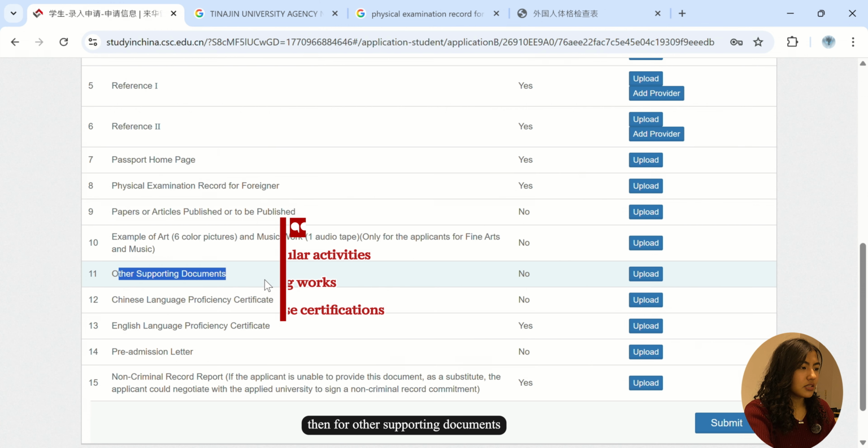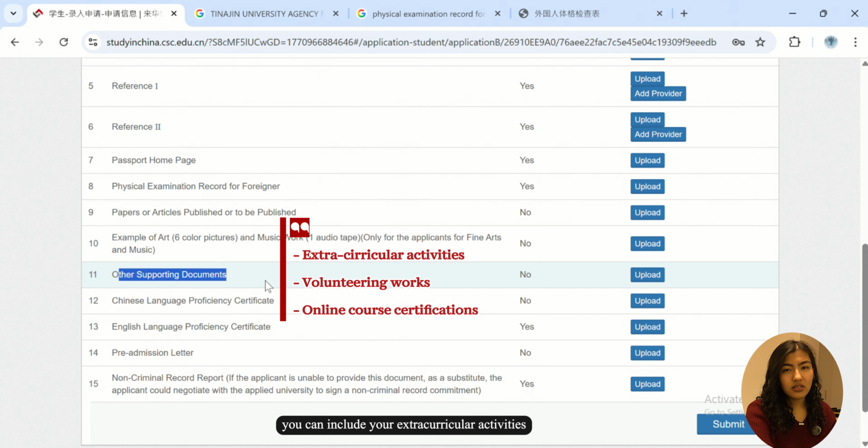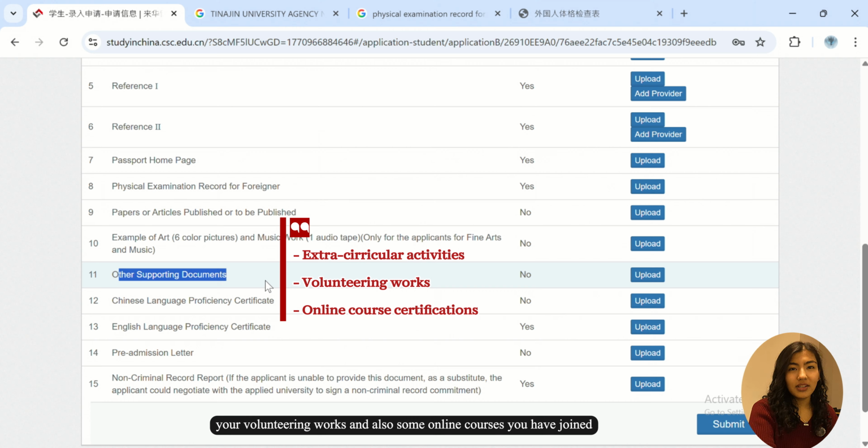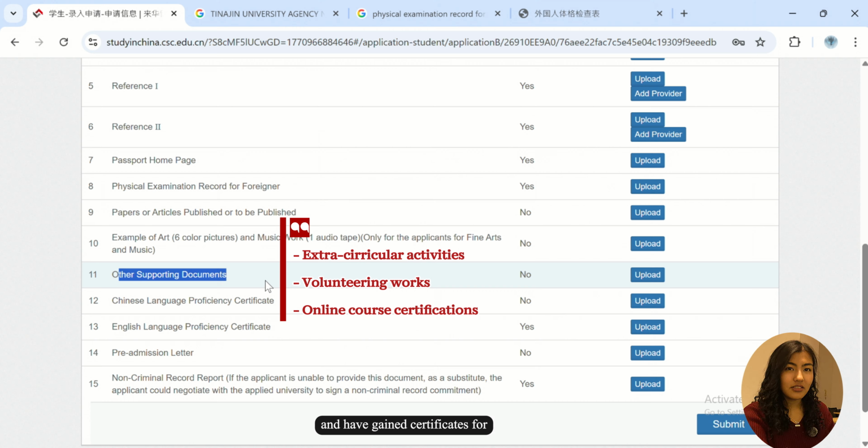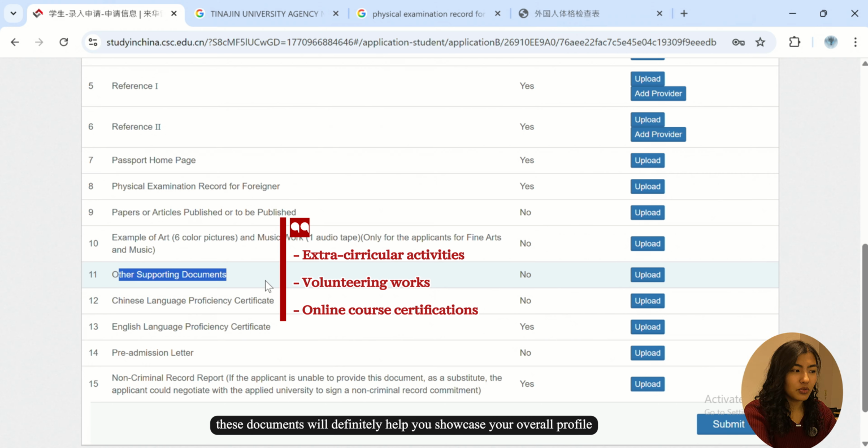Then for other supporting documents, you can include your extracurricular activities, your volunteering works, and also some online courses you have joined and have gained certificates for. These all can be included in your supporting documents, and you need to combine them all in one PDF and upload it. Also, these documents will definitely help you showcase your overall profile beyond academics and can strengthen your application more.